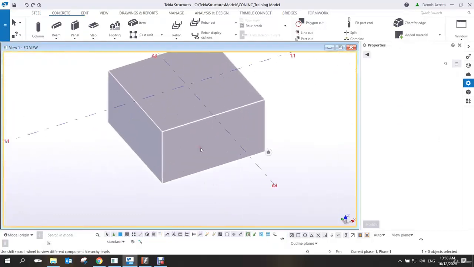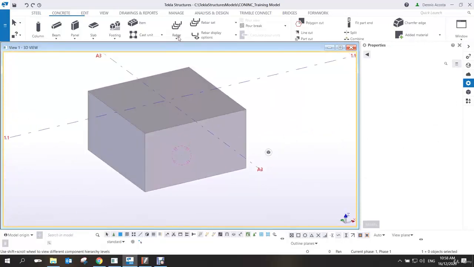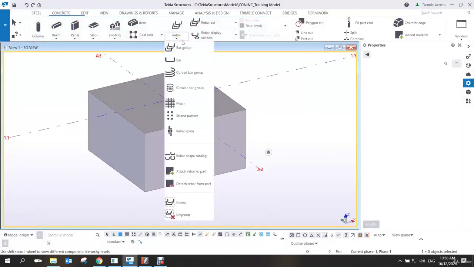Okay, next is the reinforcement here. If you look under the concrete, you can see the rebar. Under the rebar, you can see different ways of adding the rebar. The first one is the rebar group. The second one is the bar, which is the single bar. The third one is the curved bar group, then the circular bar group, and then there's a mesh, a strand, and a splicing.